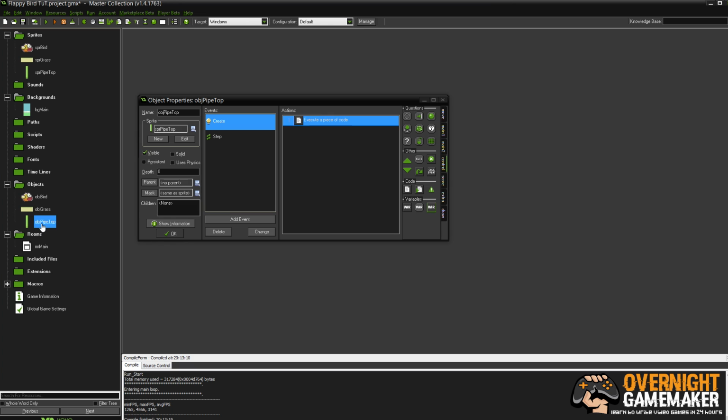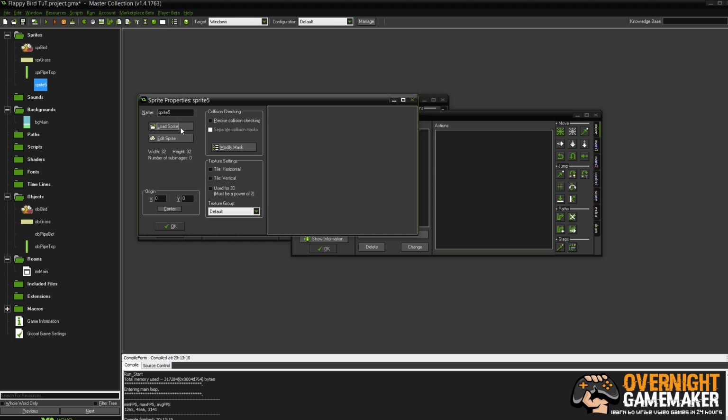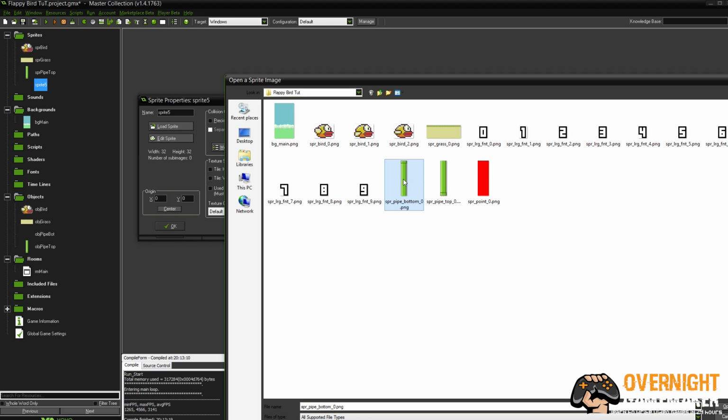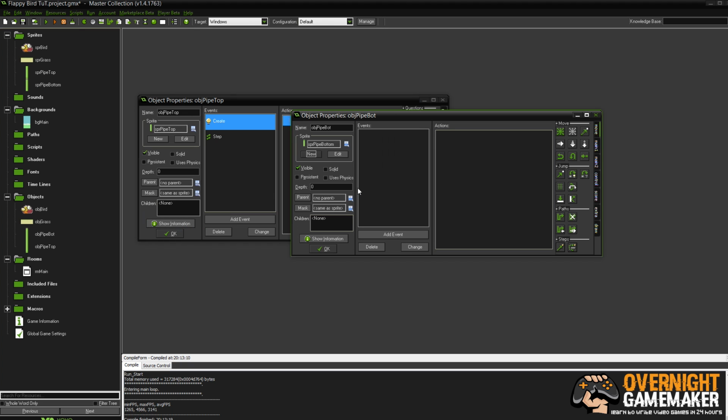Well, we've got to do the bottom part of the pipe, right? Well, this is the fun part. We can just create a new object and call it obj_pipe_bot, as in bottom, and we create a new sprite for that. Load the sprite up, pipe bottom, there it is, and we call it sprite_pipe_bottom. Click OK. We can go to parent right here and select pipe top.